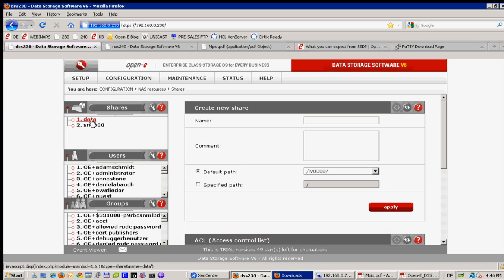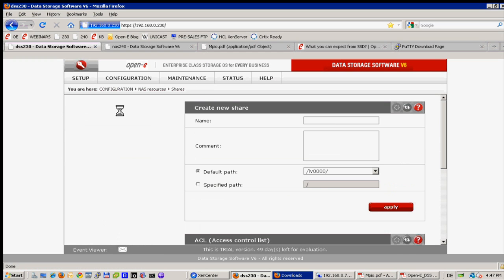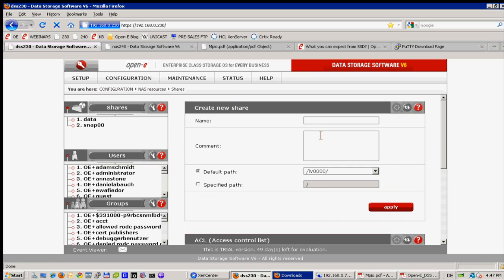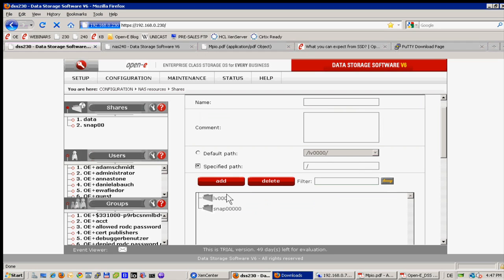And then when I go to shares, I have created one share with the name data and another share with the name snap00. When I click on snap00, the snap00 is pointing to the logical volume because it is behaving like the logical volume. How do I create such a share? I just click on shares. When I create a share, I do not use a default path. I use a specified path. It means I will tell which exact path needs to be joined with my share. So I'm just pointing to snap00.